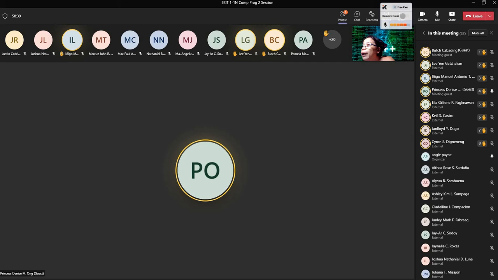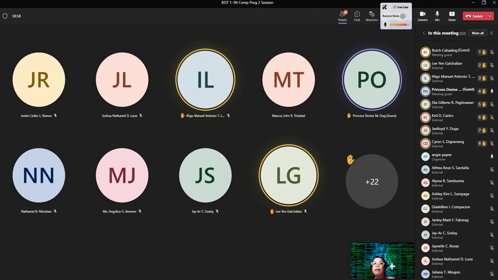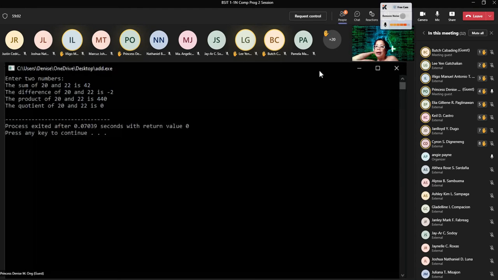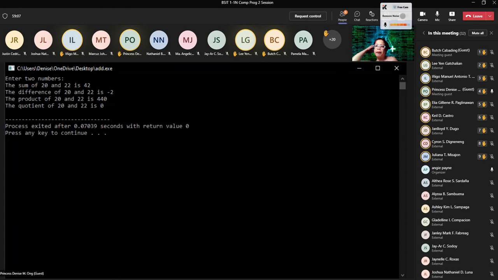Kita na po ba? Ayan po yung ginawa ko din kapag po ni-run. Wait lang po. Ayan po yung code, tapos ito po yung lumabas. Naglagay na lang po, 20 and 22 po.